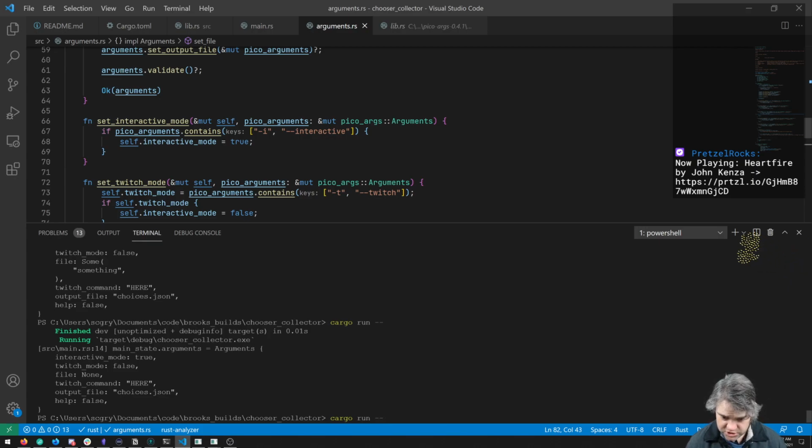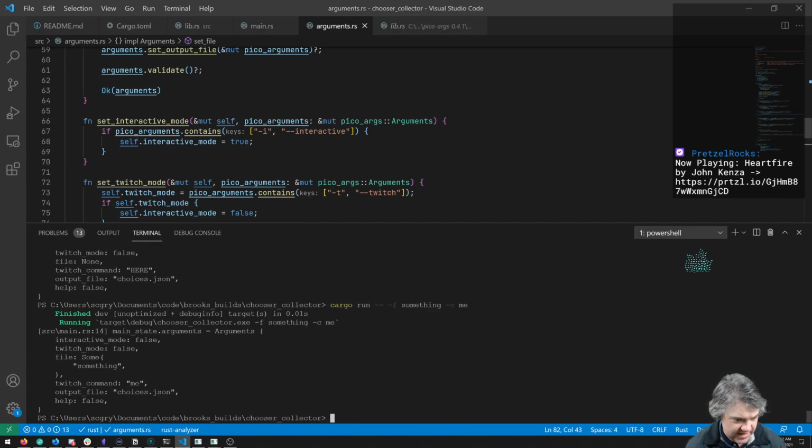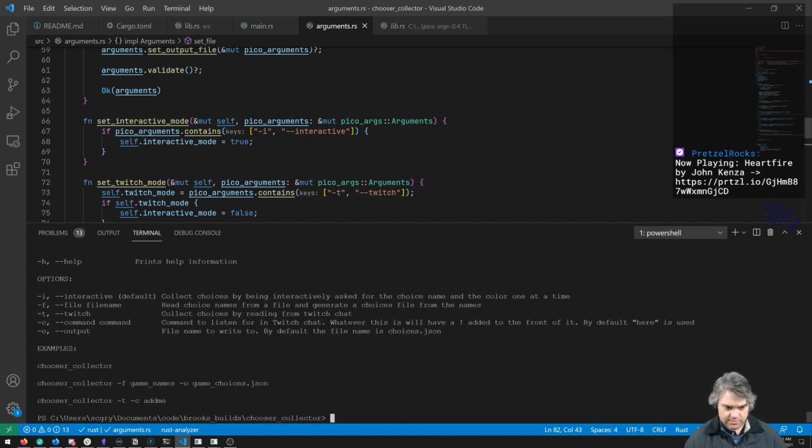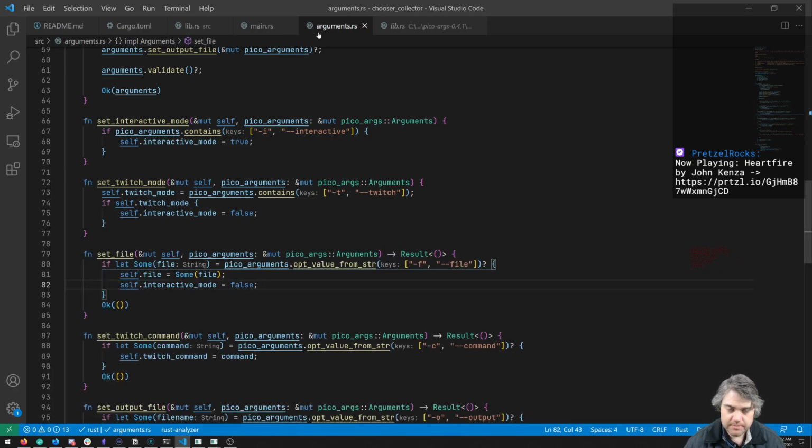Twitch command should be able to be just set. So even if I do this with -c, we can set that, and then the output file, regardless, should be able to be set to file. There it goes. And then no matter what, if we just do --help, we print the help and we bail out. Okay. I think that's what we want to grab.